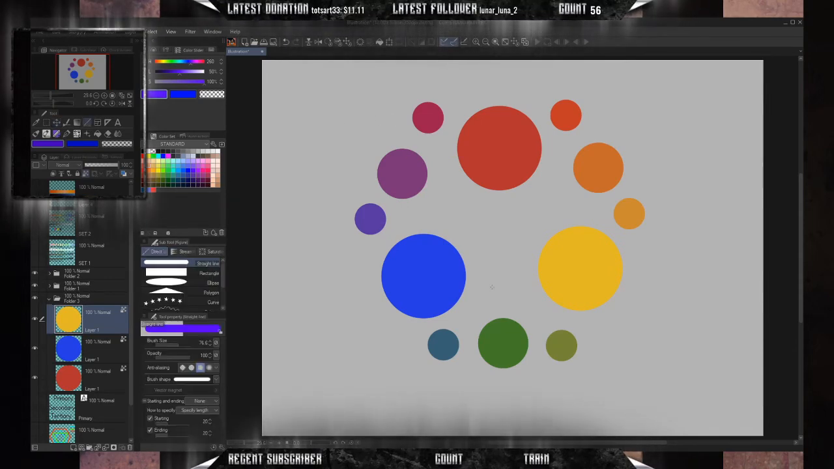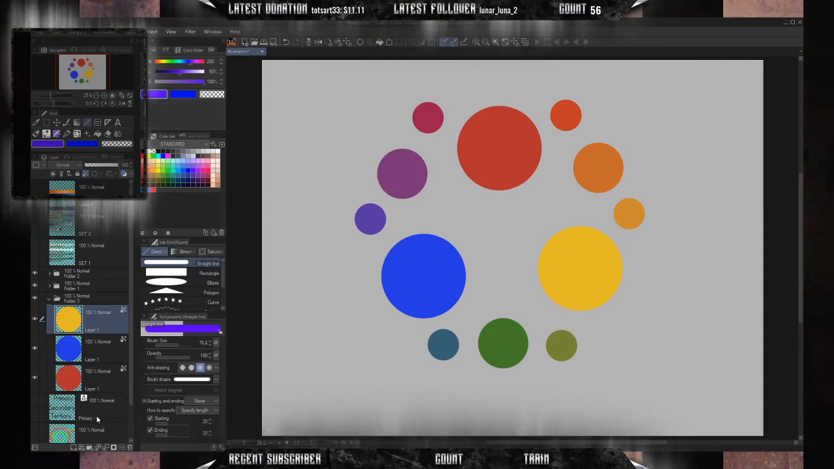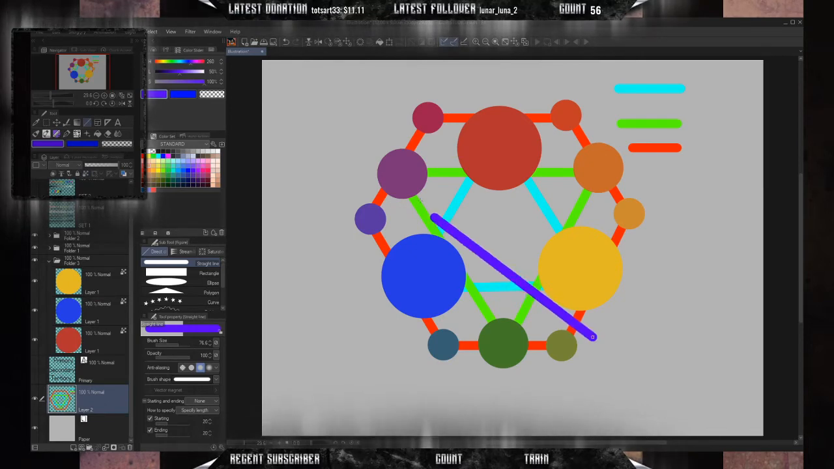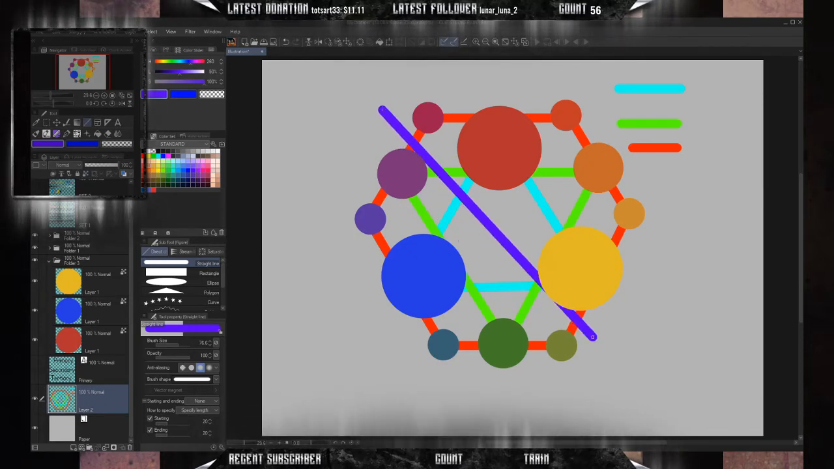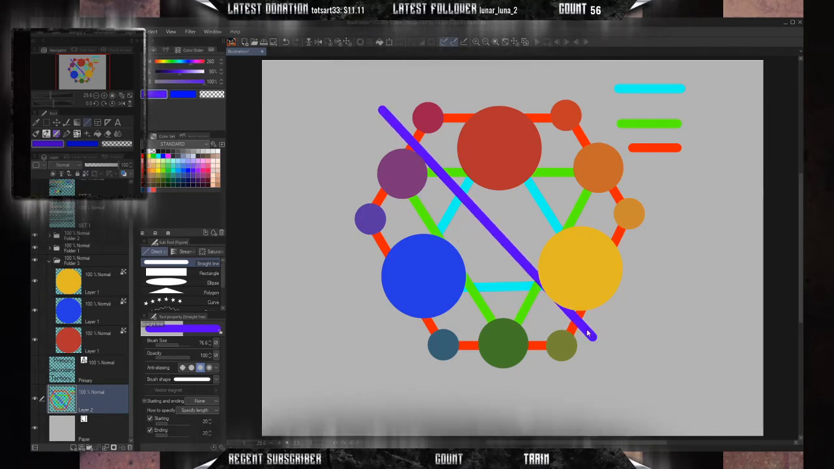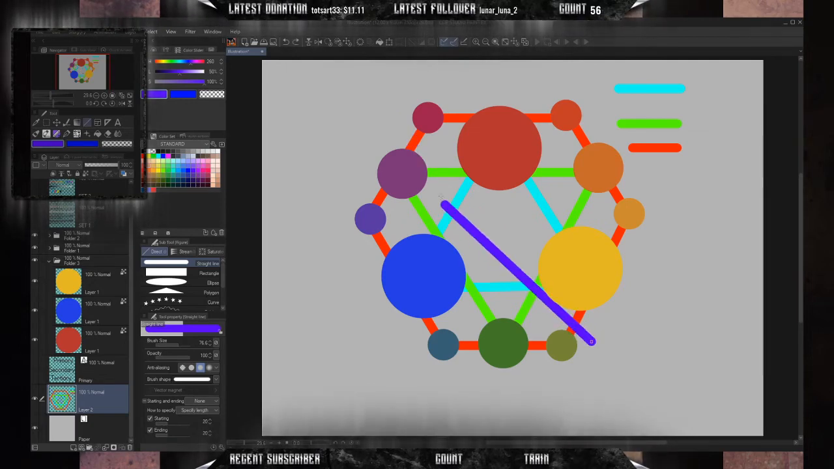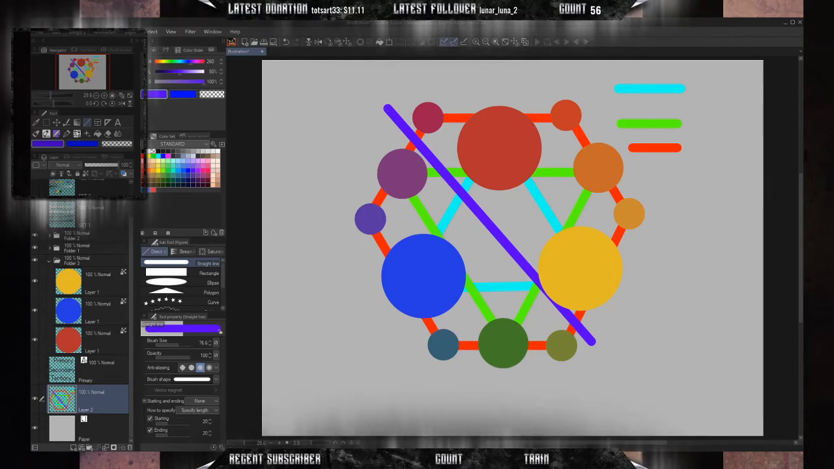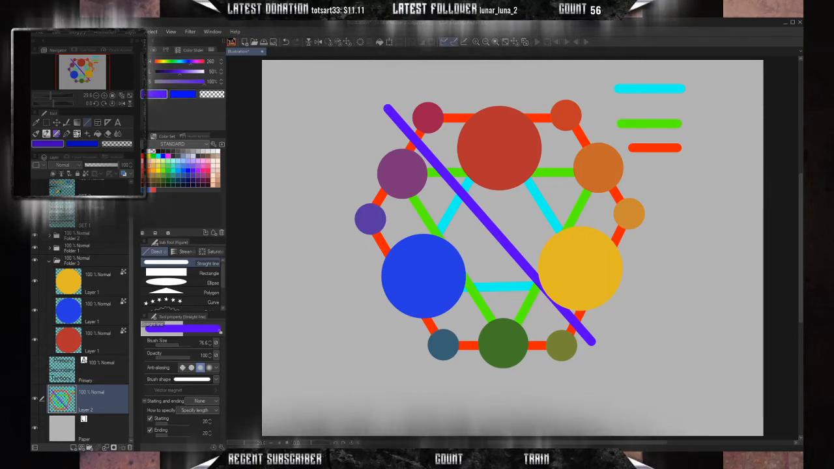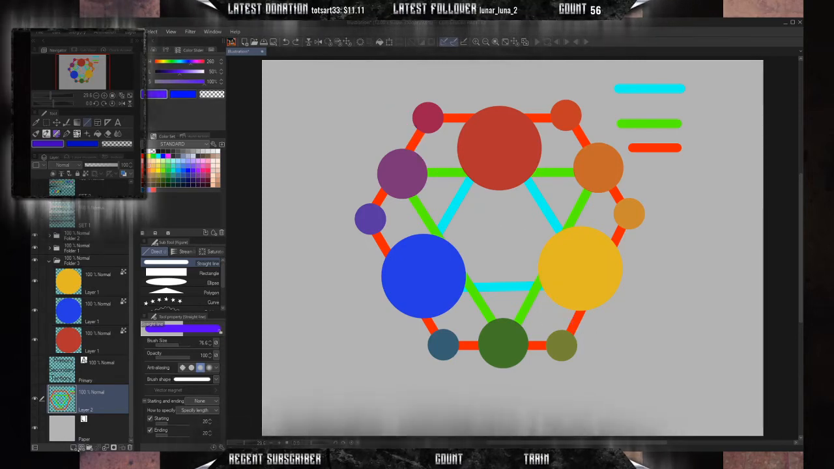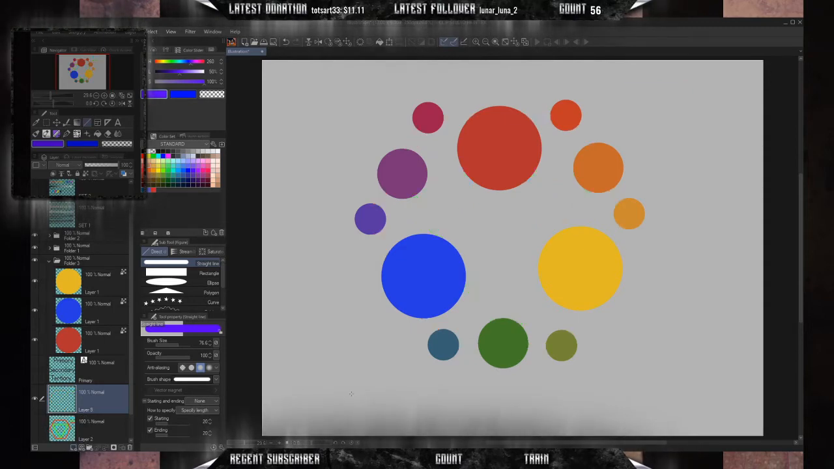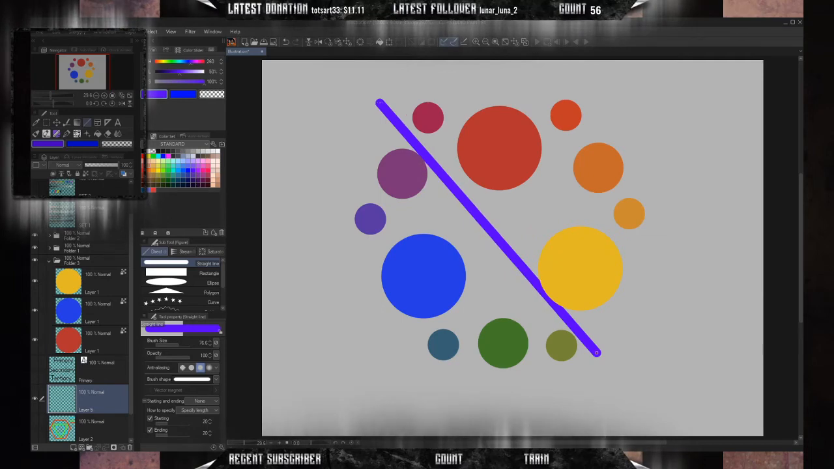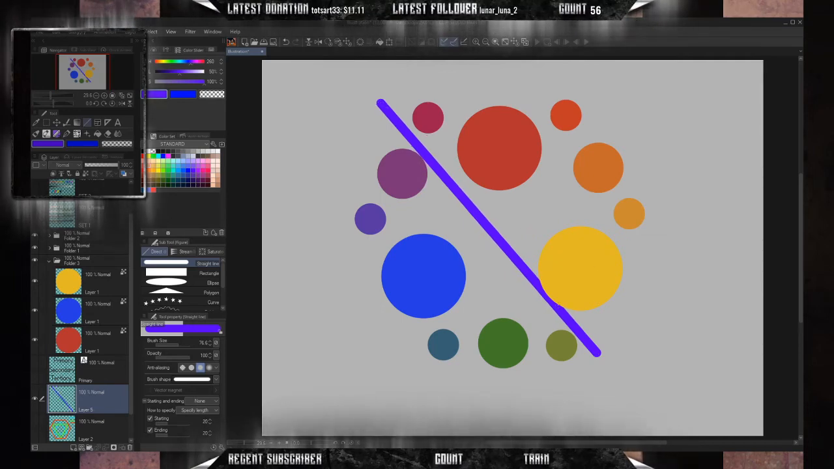Let me get the line tool. So essentially it would mark... Oops. There we go. It would be about like that. Sorry, hold on. I look like a damn conspiracy theorist over here. Boom. There we go.